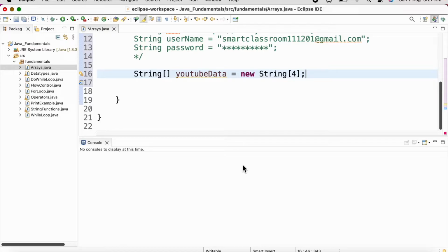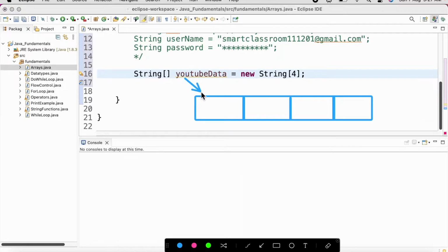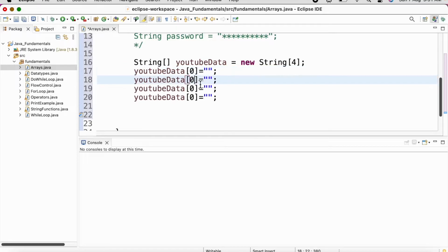Now let's see the memory representation. So youtubeData is going to point to this array. Every memory location is addressed by an index. Array index starts from 0. So for the first memory location, the index will be 0, for the second it is 1 and so on. We can assign them values based on index. Since we have 4 data in total, it will be 0, 1, 2, 3.